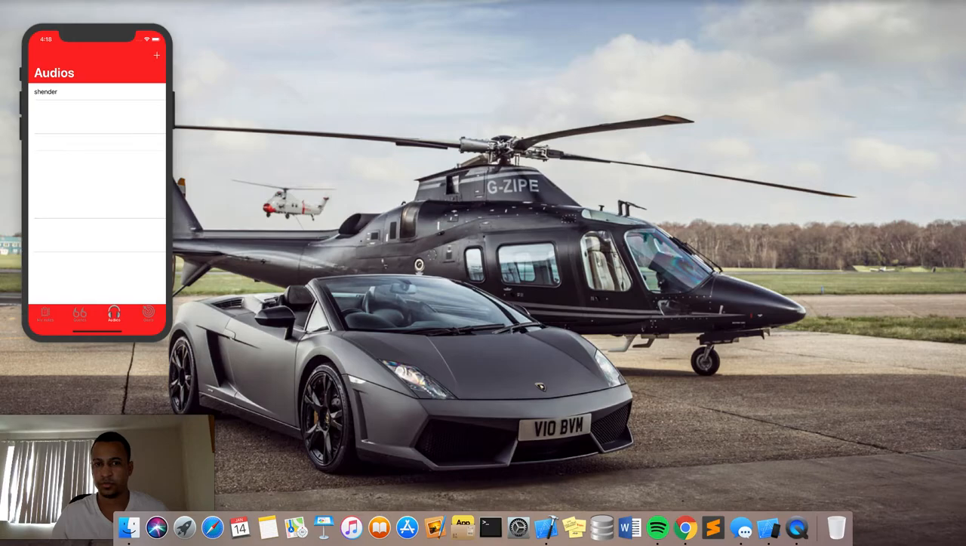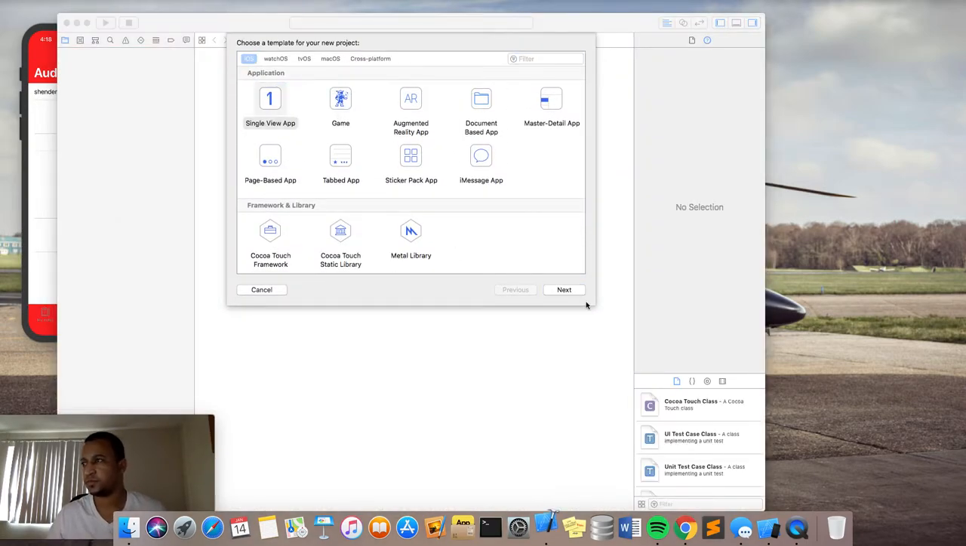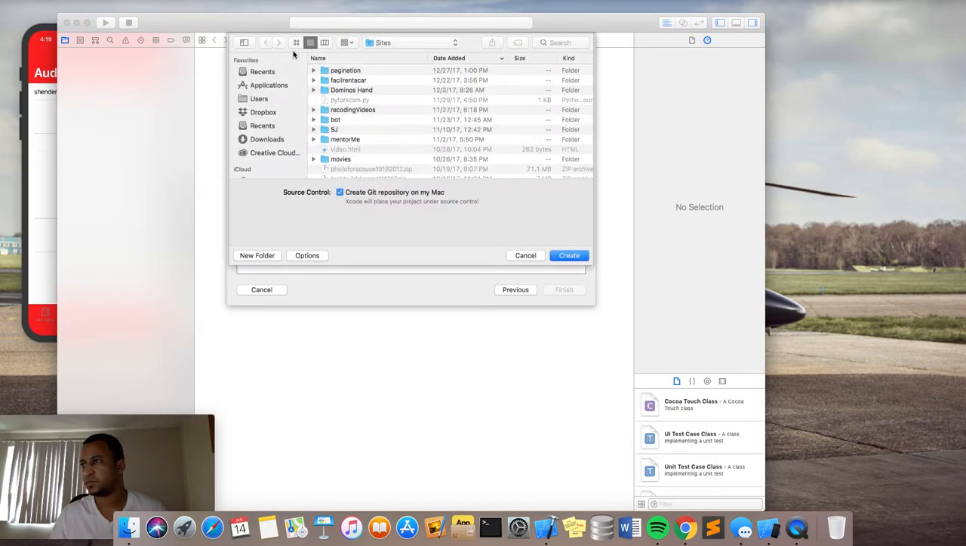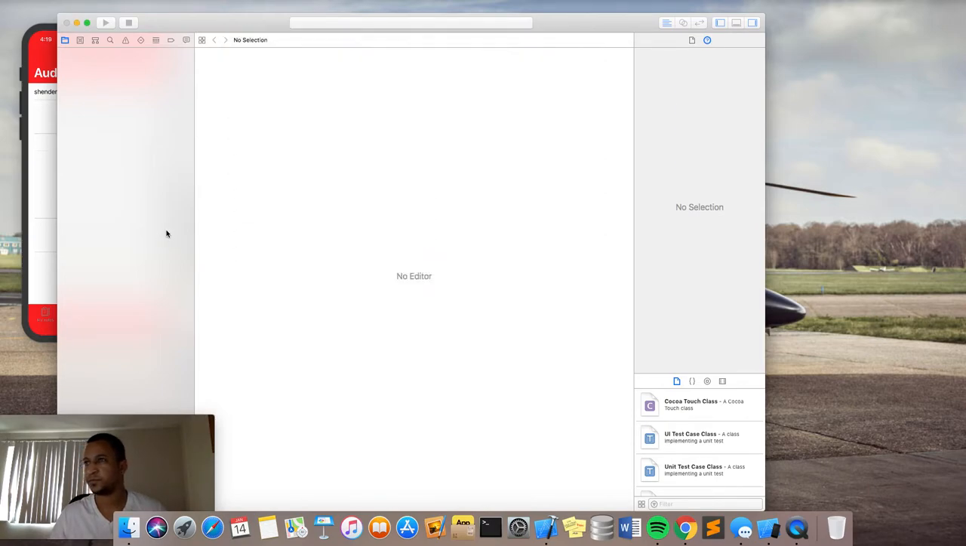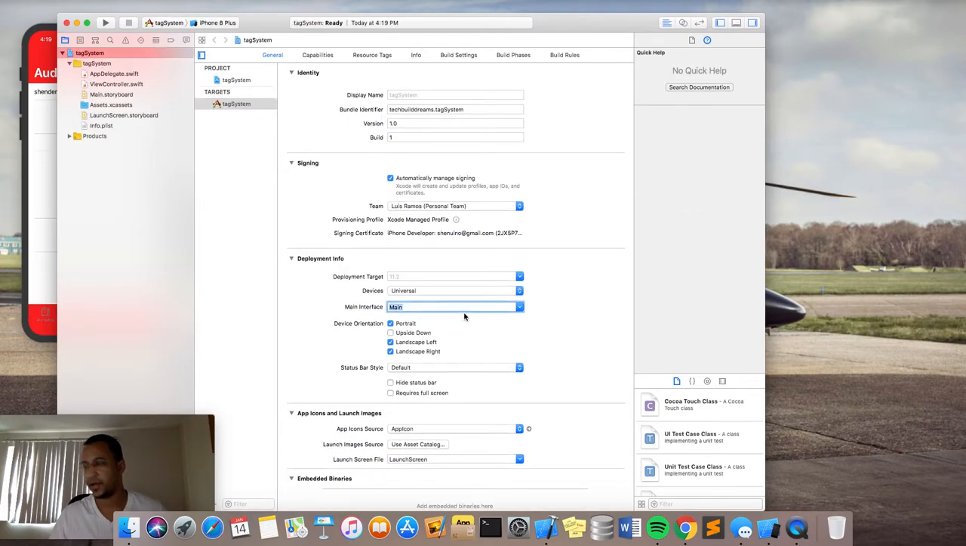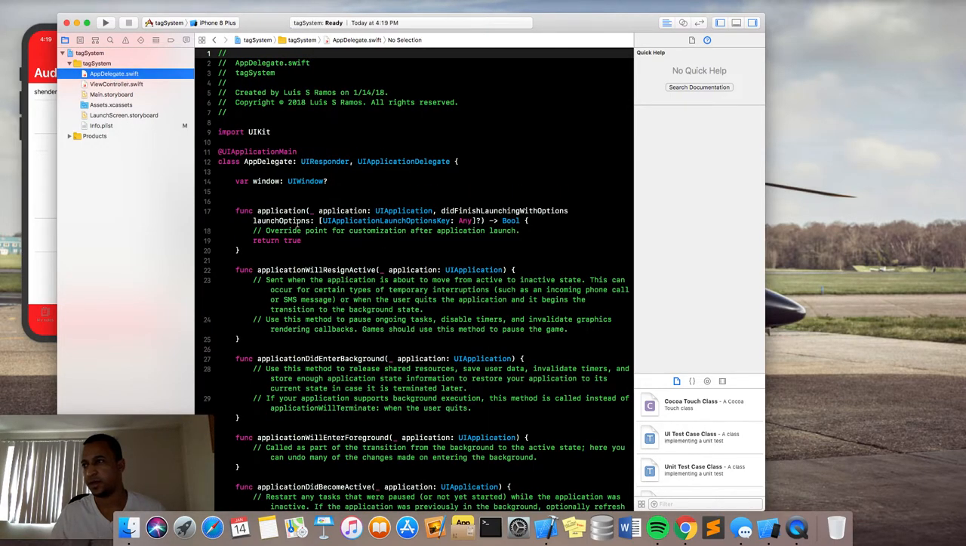Okay, create a new project right here. It's a single view application. Let's call this tag system. I'll be doing everything programmatically. I like to program everything; for me, it's way better. So I'll go here, then I go to the app delegate right here.